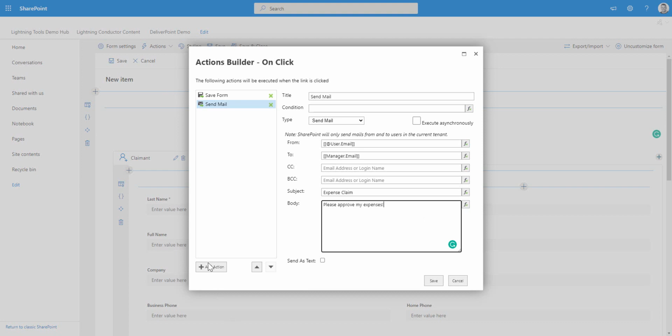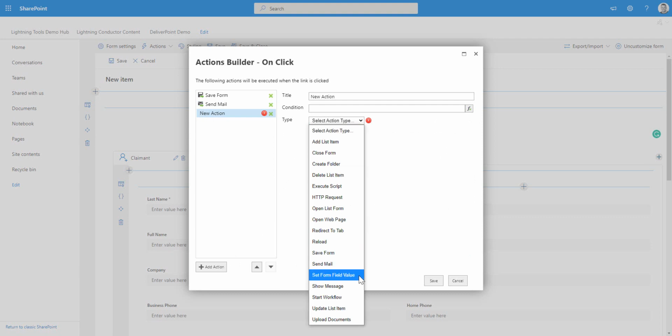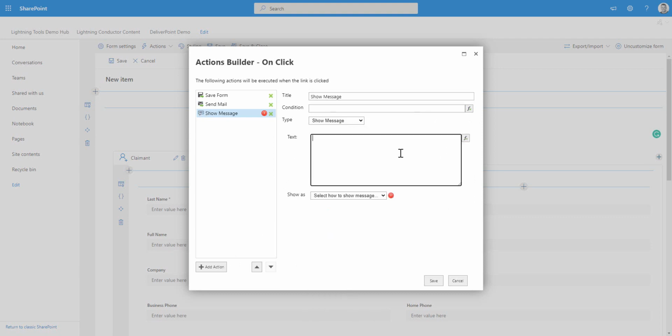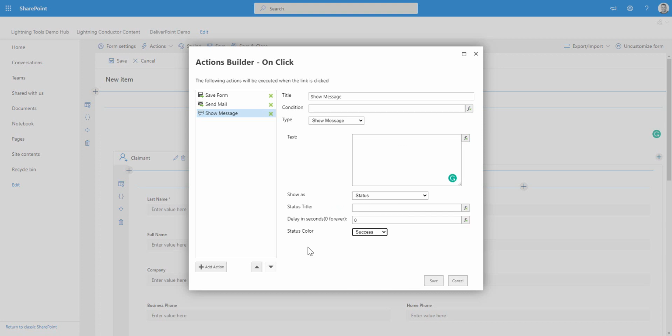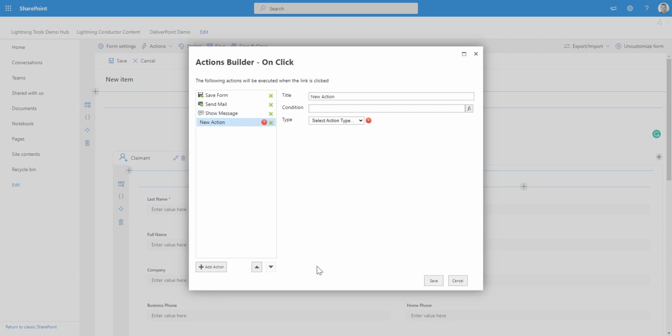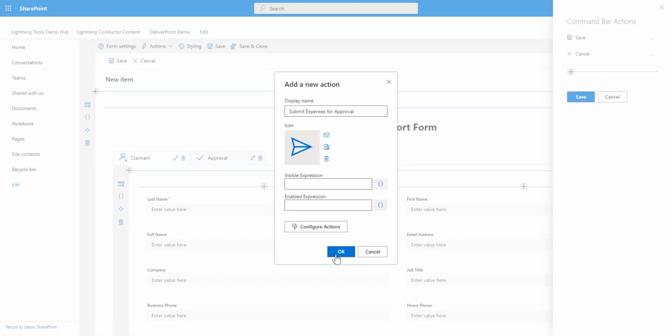Now, it's useful to provide some feedback to the user. So the next thing I'm going to do is actually show a message. So we'll choose that show message, and the message is going to be a status update, which is going to have the success status color, which is green, and we'll say submitted. In there, we'll have this show for around about 8 seconds, and in here we'll have a message that says you have submitted your expenses for approval. Okay, and that's that part done. And then the next thing we're going to do is just simply close the form, and that will take us back to the list. Okay, and that's our button done.